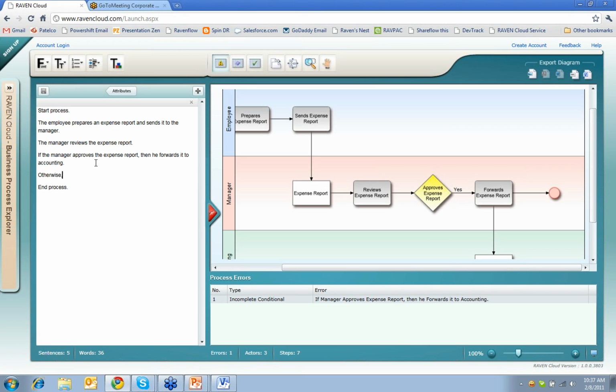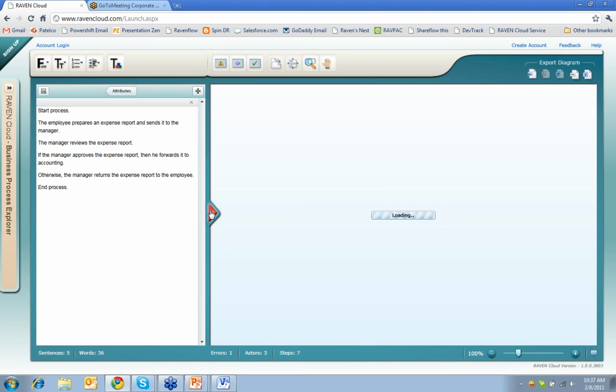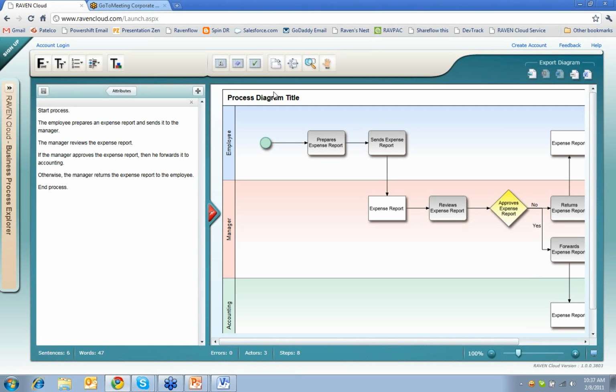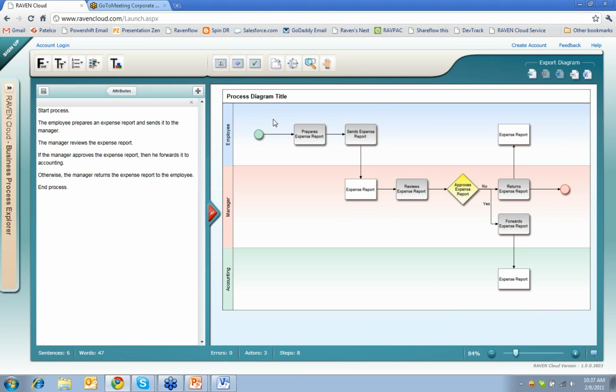But otherwise, more business friendly, the manager returns the expense report to the employee. And my typing skills are challenged today. So I'll reanalyze that modified process. The error clears, the diagram is modified, and now I have a complete process definition.